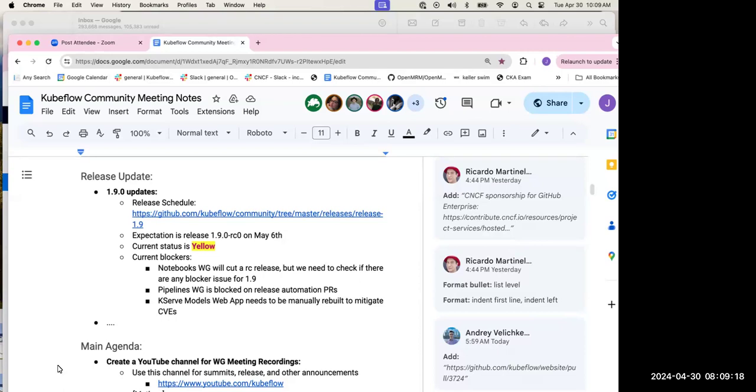We declared feature freeze last week, and since then we've been pushing the working groups to help us with cutting their releases so we can start manifesting because according to our original schedule, RC0 is about to be released next Monday, May the 6th. At this moment, I'm declaring this status is yellow.